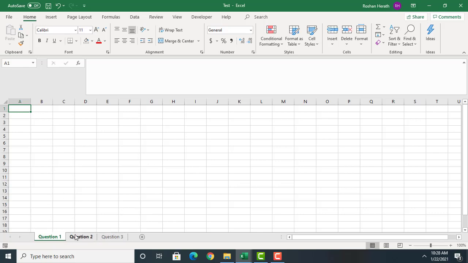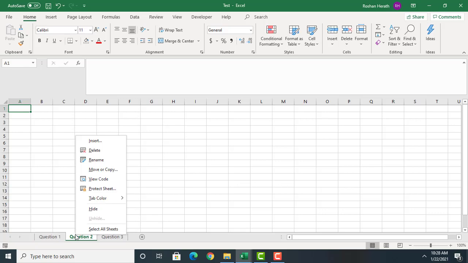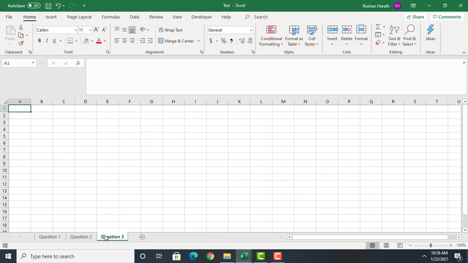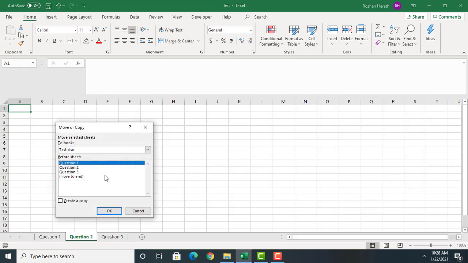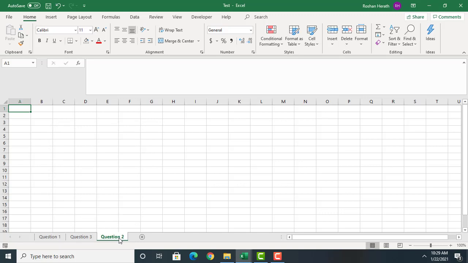But if you find it is difficult, you can simply right click it and say move. So what you need to do is right click on that and take the option move. Once you take the option move, it asks where you want to take it. You want to take it before sheet 1 or before sheet 2, before sheet 3 or to the end. Let's say that you want to move that to the end, click that and say okay. See, now it is easily moved.